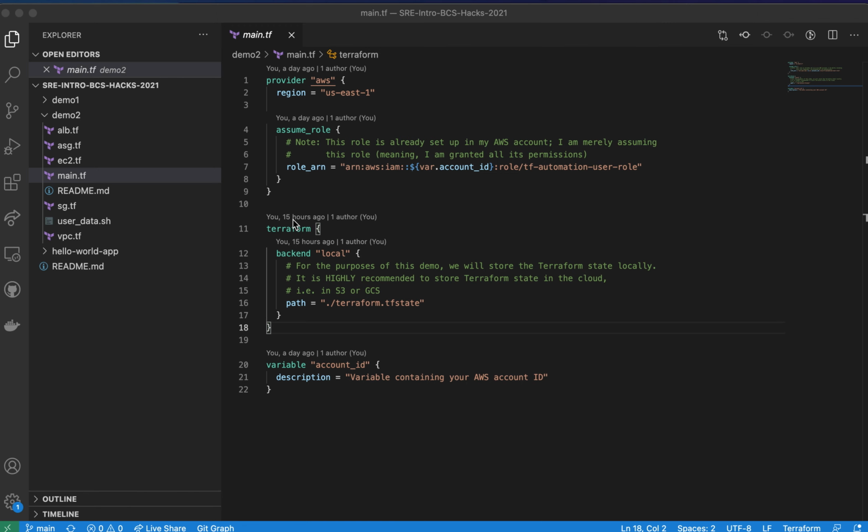As a bonus, we're going to demonstrate an application load balancer and an auto-scaling group and show you the self-healing capabilities of this multi-node EC2 instance cluster.